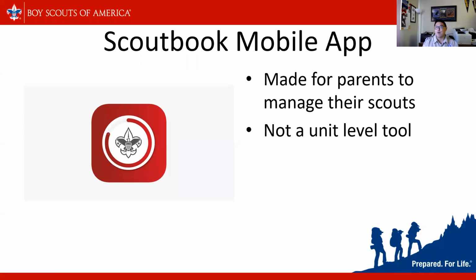There is a thing called Scoutbook Mobile App, and you can download that from your favorite app stores. It is made just for the parents to track their own scouts. It is integrated, so the records will flow through the Scoutbook application and the Internet Advancement. But as a unit leader, you will not be able to manage other scouts on this application. You will not be able to see your den or pack. So this is something you can tell your parents to use for their own convenience, but it is not a unit level product.